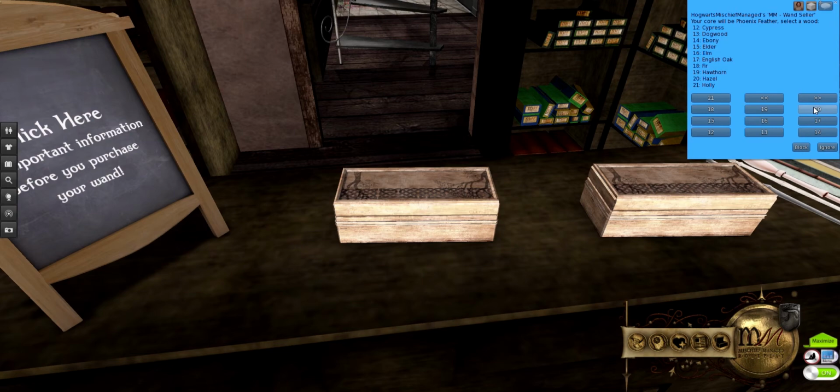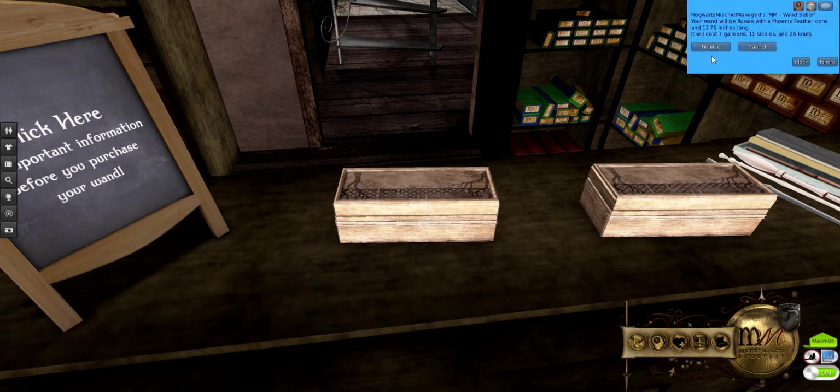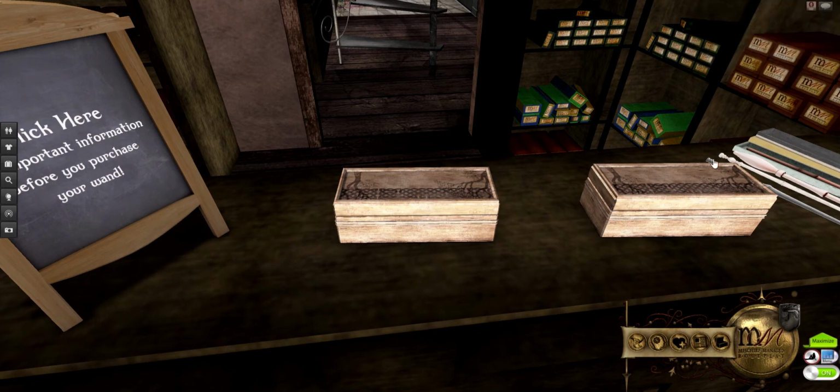Pressing these arrows will get you further along the alphabet. I'm going to go with Rowan. And then you need to pick your length between 6 to 18 inches. So I'm just going to go with 12.75. Submit. It then gives you a pop-up to say that this is how much it costs. Are you happy with that? And I said yes.